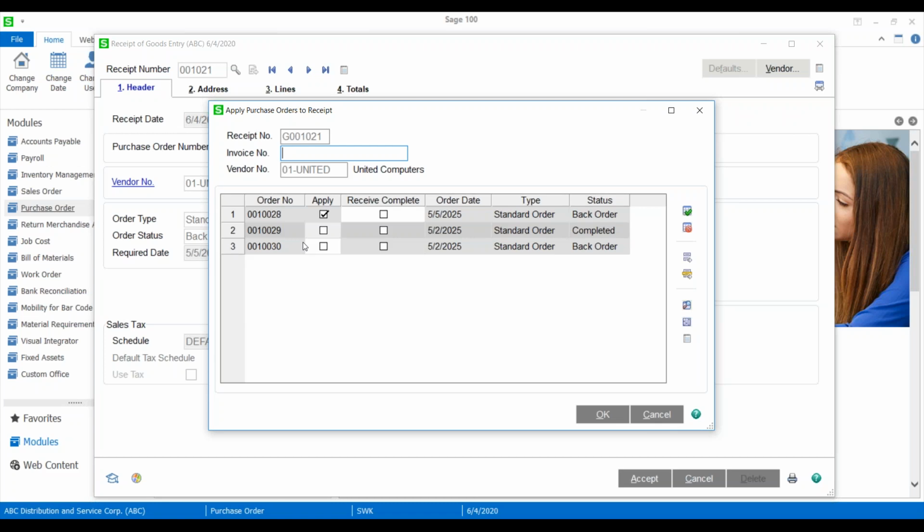There are some times when you cannot receive multiple purchase orders for a vendor, and that would be when the terms code, the purchase address, the sales tax schedule, or the ship via do not match the order that I selected originally. So those 1, 2, 3, 4 fields have to match in order for you to be able to receive them together.